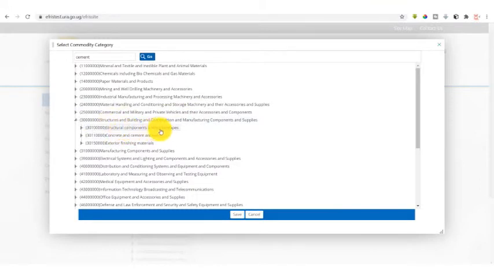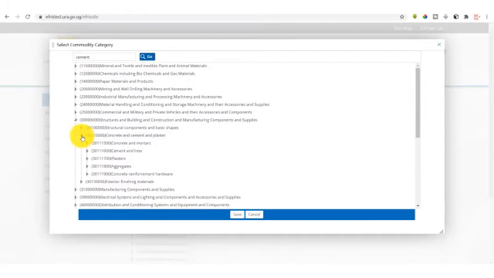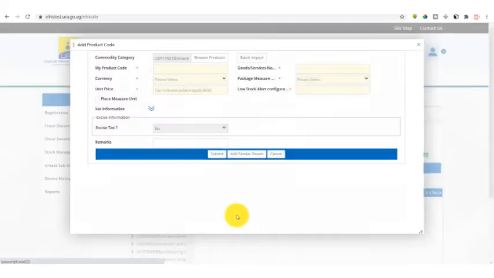We have structural components and basic shapes, concrete and cement and plaster, exterior finishing materials. So we select the one that has concrete and cement and plaster. Under this we have concrete and mortars, and we have cement and lime. So we go down further. Then we come up to the particular product, which is cement, that we are looking for. So we select cement here, we come and select save. On selection of save, the cement we selected is automatically input under the commodity category.